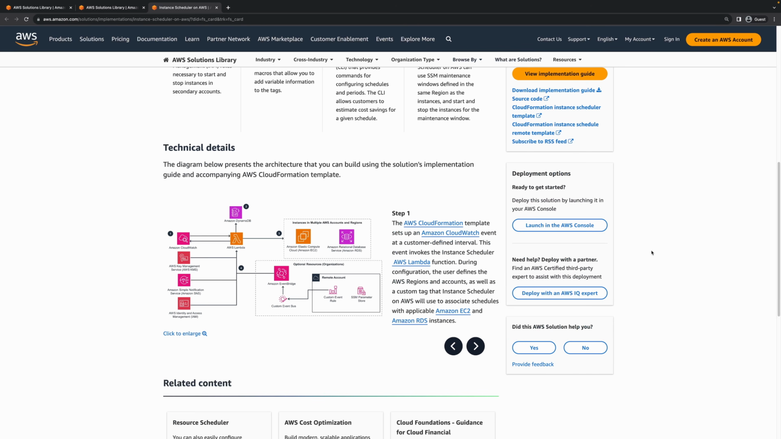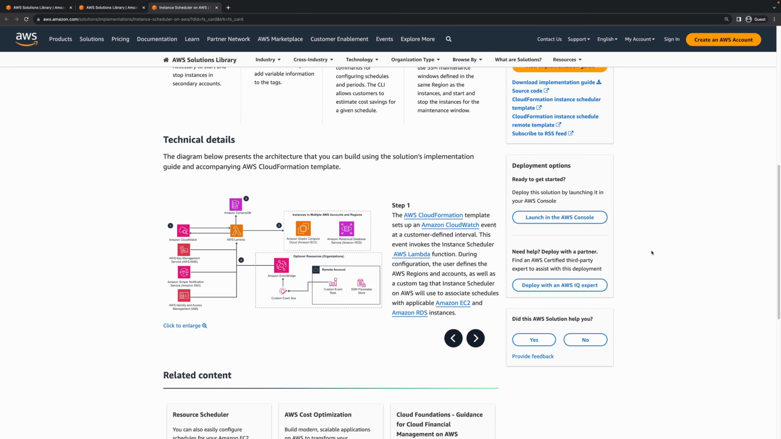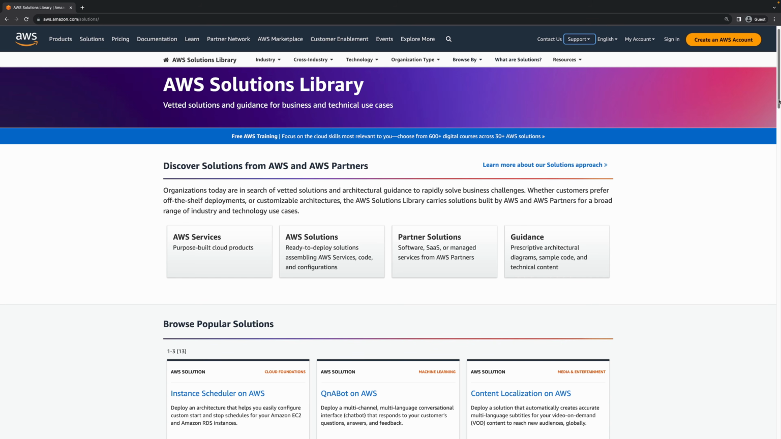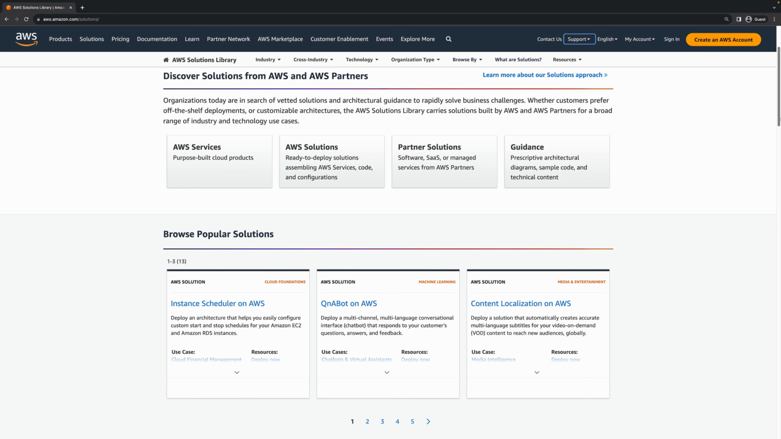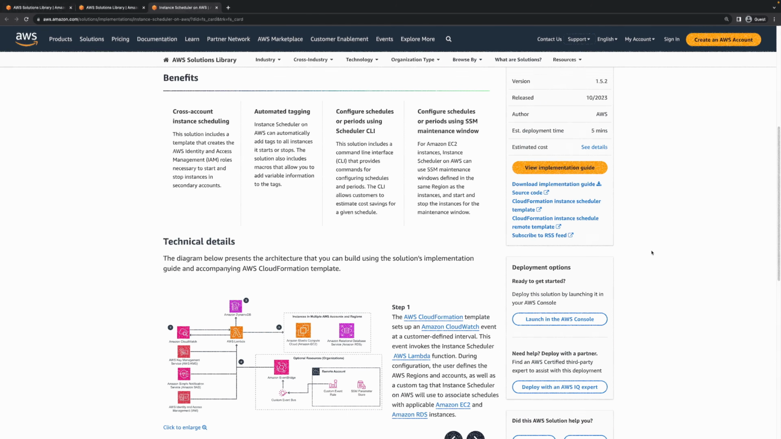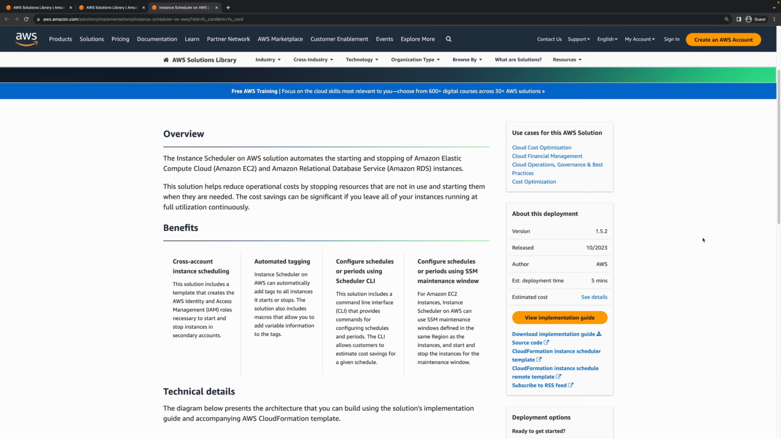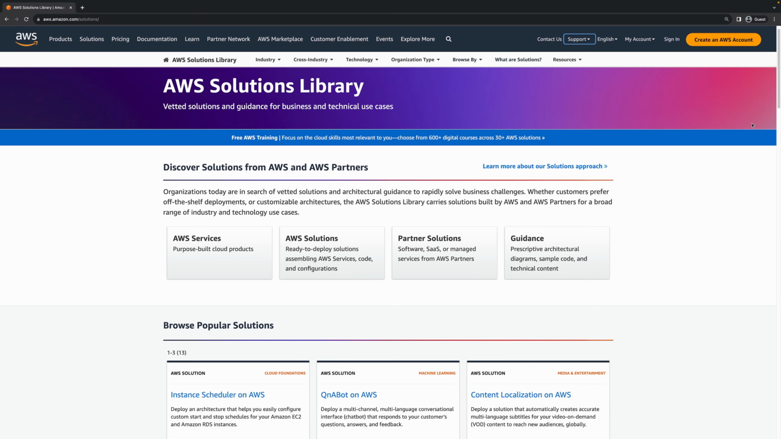Now, when on the job in a more practical setting, time is often of the essence, and having a library of vetted solutions like this at our fingertips can significantly expedite project timelines by using these reference architectures as a base for us to build on. So the AWS Solutions Library here really offers us the prescriptive architectural diagrams to guide the design process. It gives us sample code to speed up the development phase, and the technical content that provides the insights into all the best practices and different operational areas built into these solution designs.